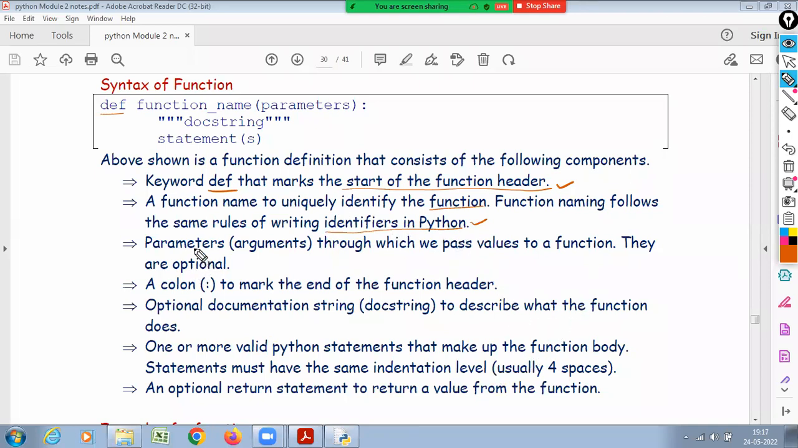And next, parameters. Parameters are nothing but arguments through which we pass values to a function. We can pass the arguments as parameters, and within the function statements we can access those parameters. There are four types of them. We will see the parameter types, and at that time we can discuss the parameters clearly.